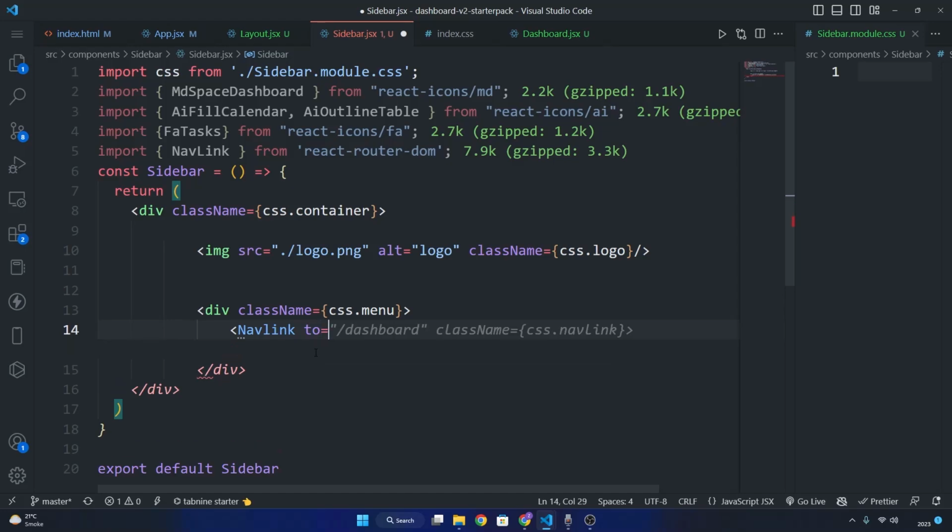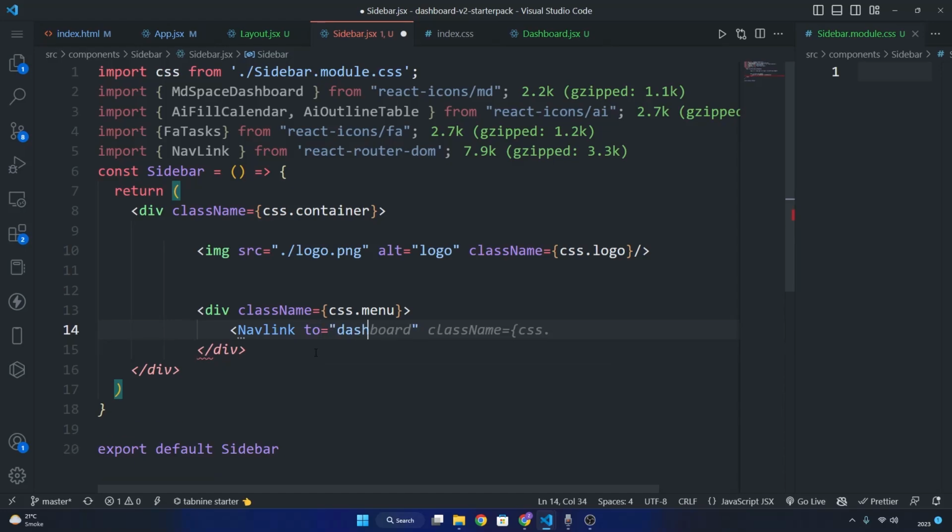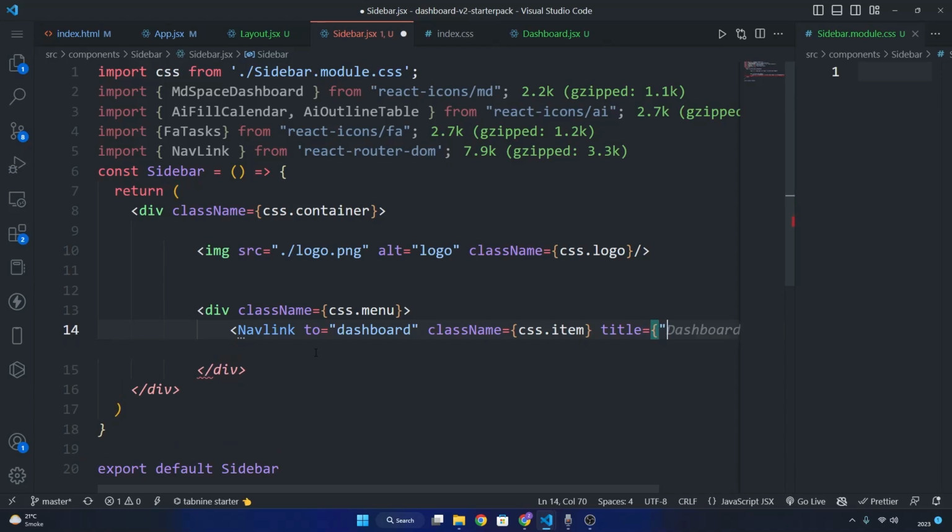So the first nav link should be to our home page, which is the dashboard page. So here I will say to dashboard, and then the next thing is its class name. So I will say the class name is css.item for now, and we also have to give a title. So I am giving a title of, let's say, dashboard.